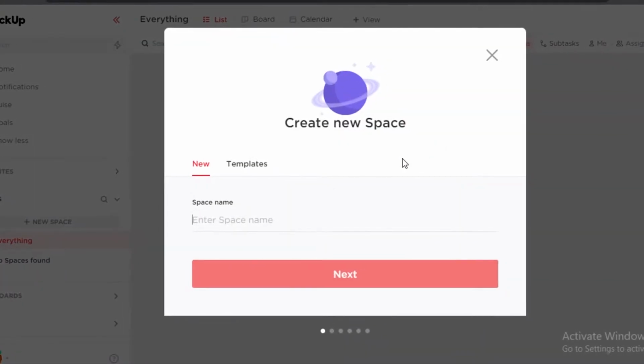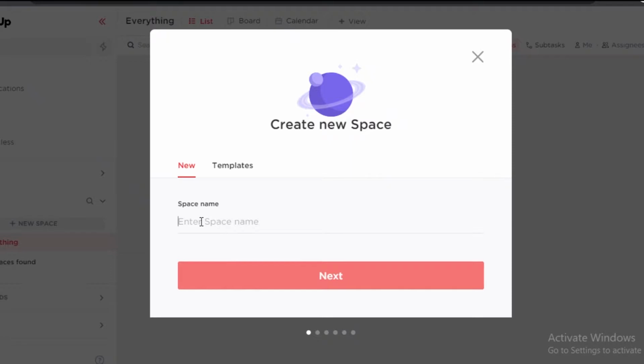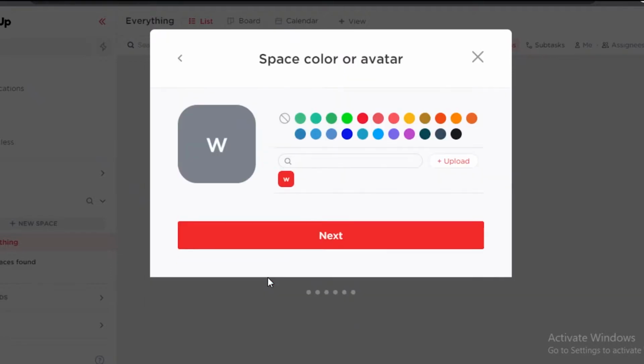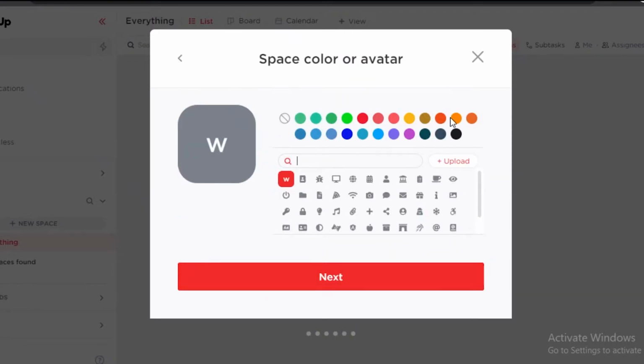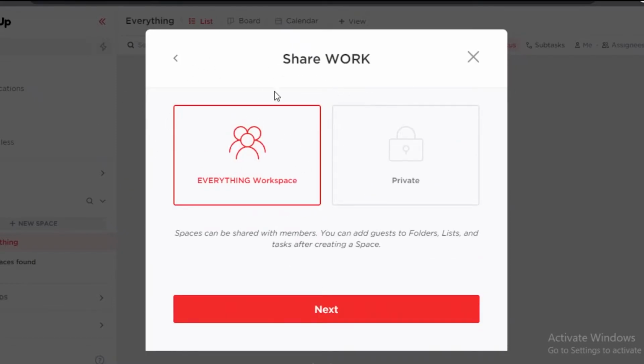So I'm just going to create this space and name it Work. I'm going to click on Next, and after that you're going to select your color and icon for your workspace. So you can set it to whatever you like, or you can even upload a custom icon. So if you're working with a business or if you're running your company, you can upload your company icon over here. After that, you can add your workspace to a specific area.